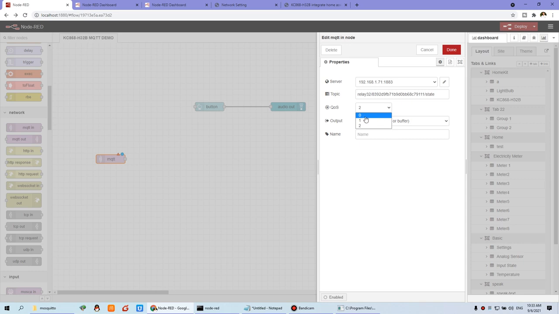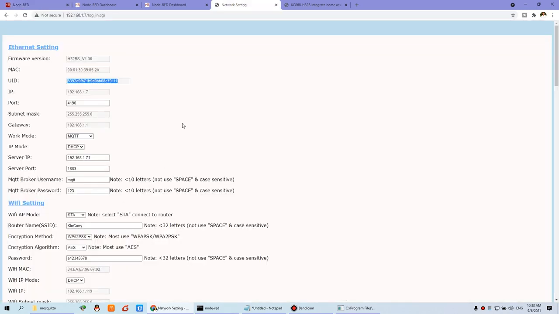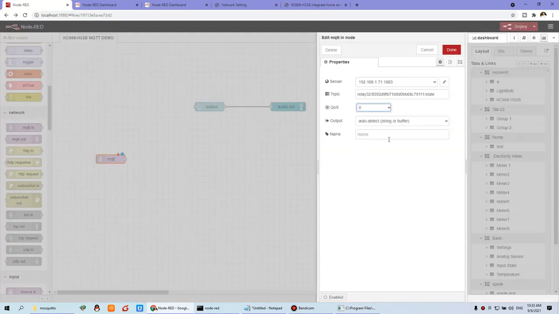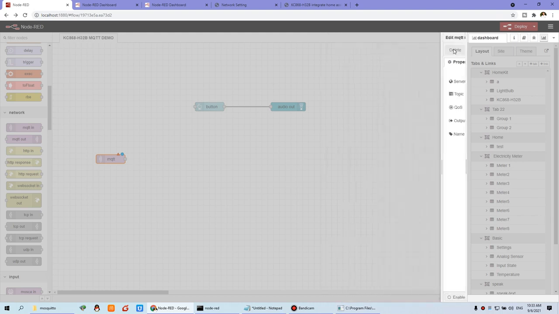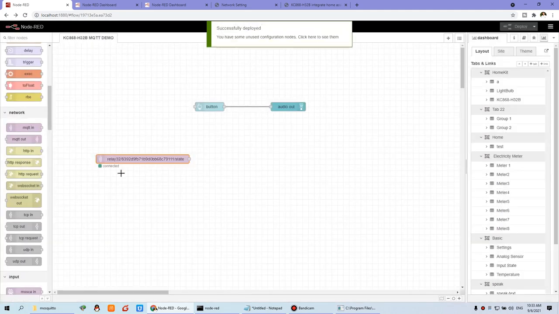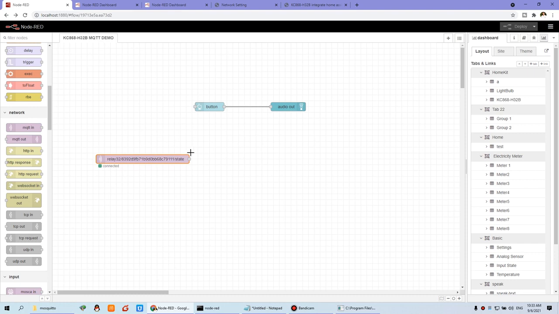Okay, we can choose this to 0. And for this output, because our output uses the JSON format, we can choose the output as a JSON object. So we can press down and deploy. And you can see this is connected with the MQTT broker successfully. Okay, now we can see what the output is.